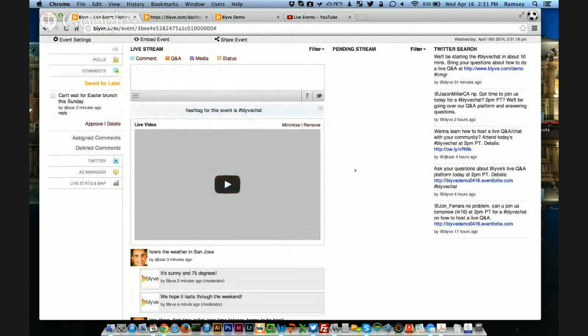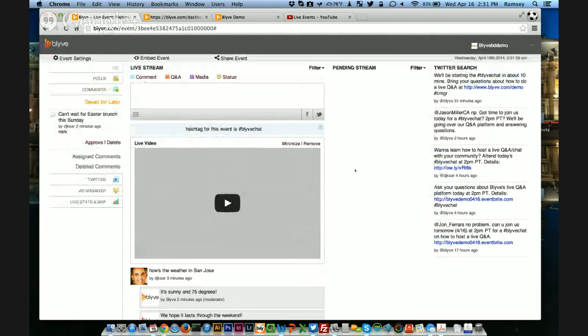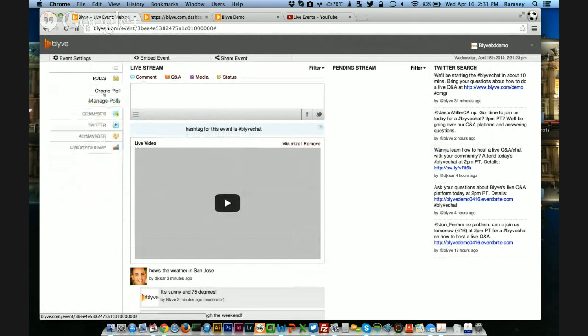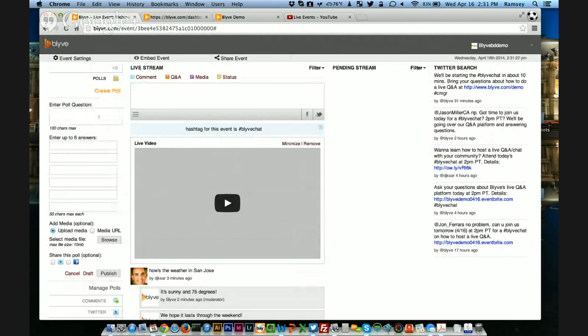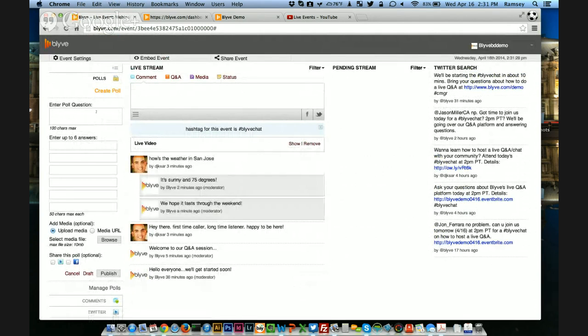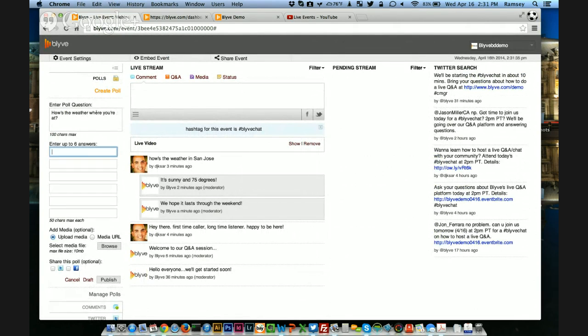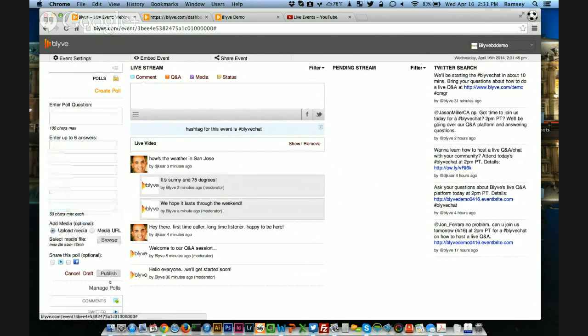Okay, so next up, what we want to show you guys is how to add some interactivity to this event. So I'm going to go ahead and create a poll just to show you what that looks like. How's the weather where you're at? Let's say sunny, rainy, hot, cold, snowing. And let's go ahead and click publish.